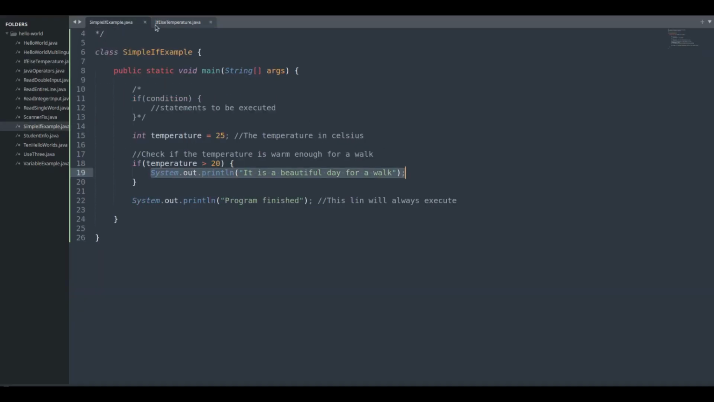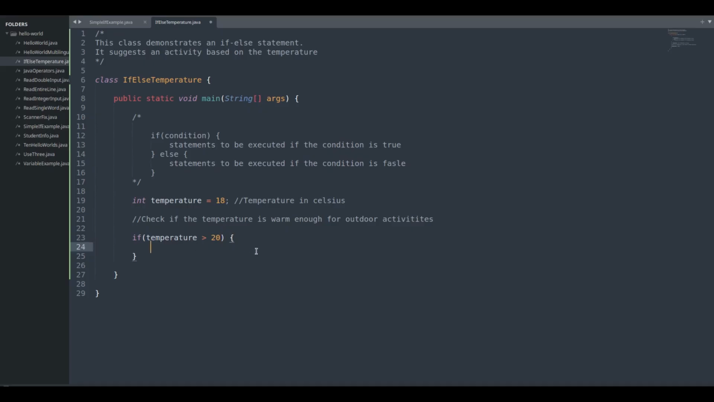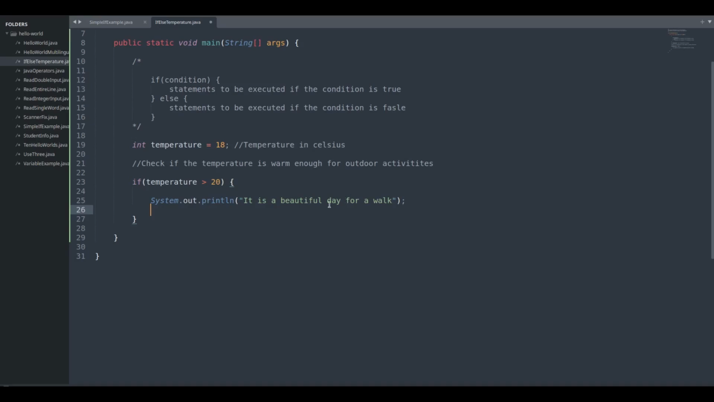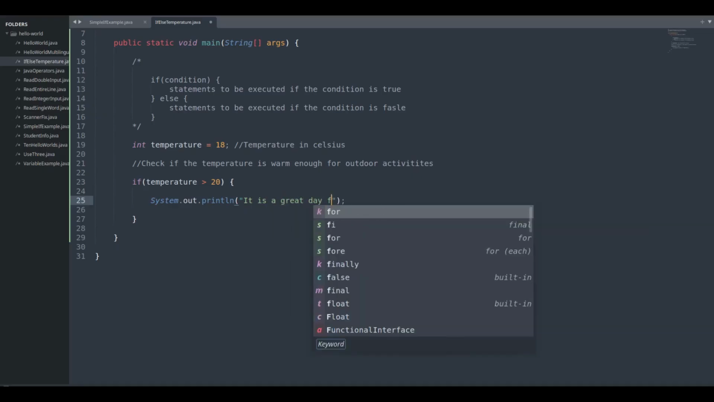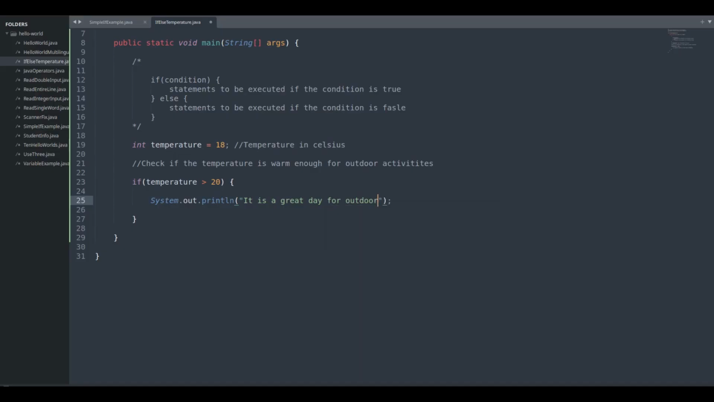then allow me to just copy this print line statement and allow me to also add some space within my block there. So we can say it is a great day for outdoor activities.